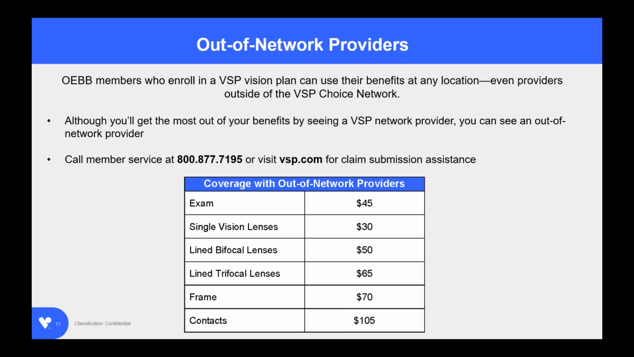While you'll maximize your benefits with a VSP Choice Network provider, you can go out of network. You may pay more in out-of-pocket expense and will be reimbursed based on a schedule of allowances that are listed there.